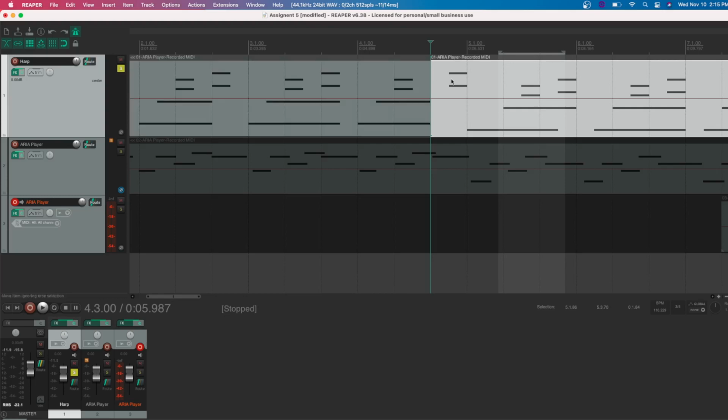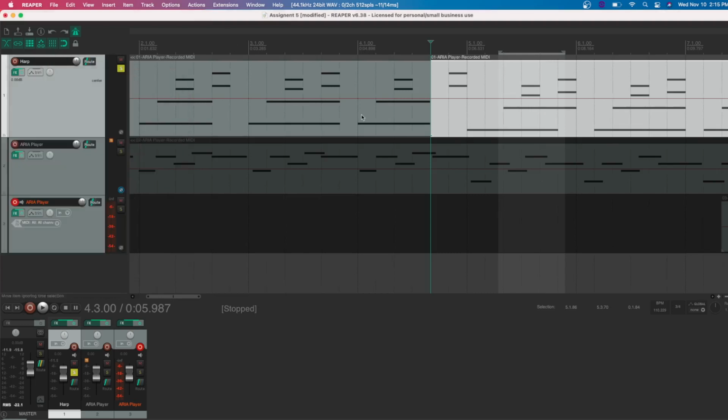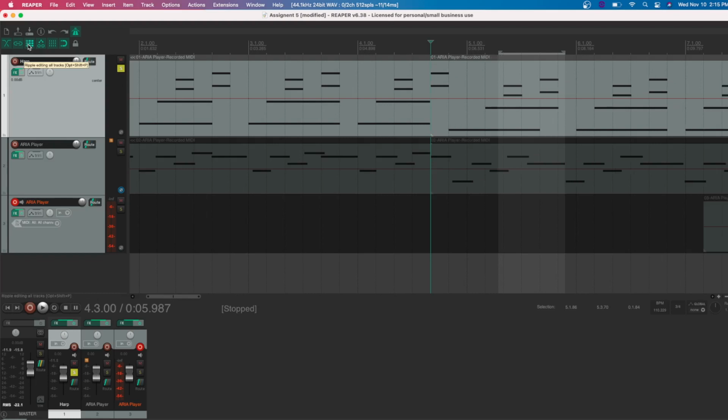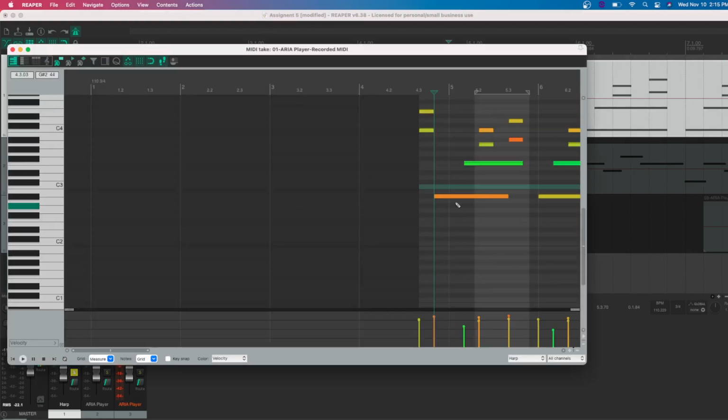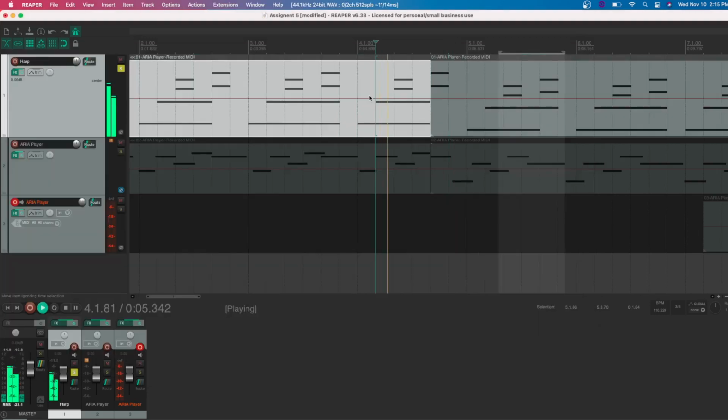We can just splice this. Let me turn on the grid at the 8th note level. And what I'm going to do is get rid of this empty space here. Make sure ripple editing is on. And there. So now I do have to fix that note so that it starts on the beat. And that should have fixed the problem there. Yeah, so if I start back from here.